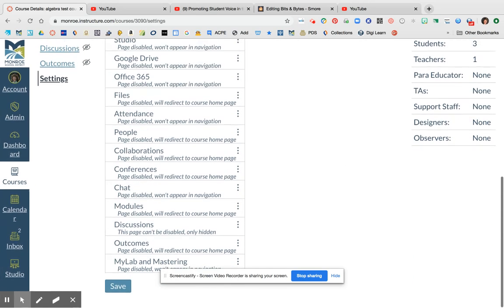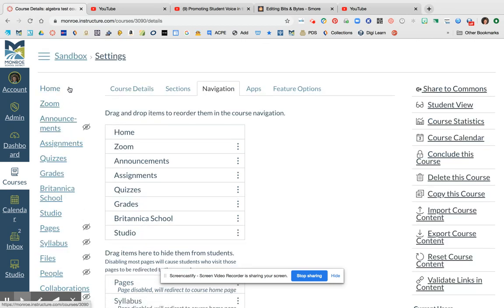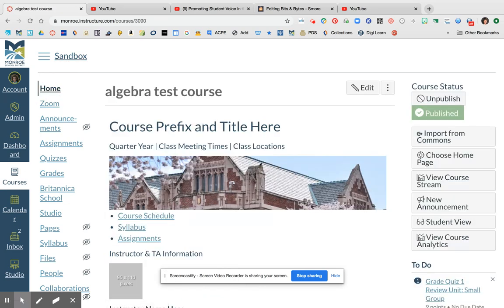Once this is finished, remember, as with anything in Canvas, we need to save. So we're going to go ahead and save that. And now when you look over in your classroom navigation bar, you're going to notice you have the Zoom tool enabled. So in order to create, I'll just go back to my home page to make it a little easier. And so as a teacher, you're ready to create a Zoom meeting. You're going to go ahead and click on the Zoom tab.